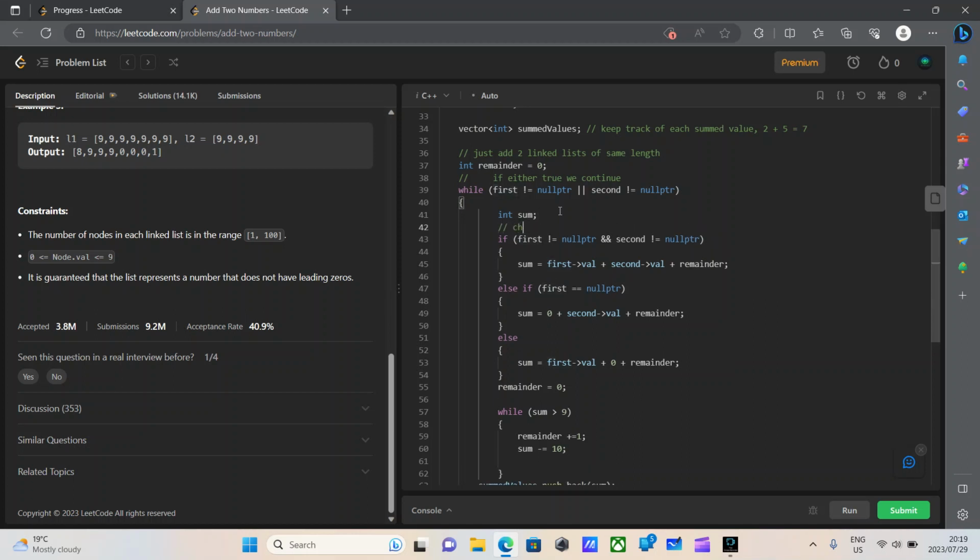And first, check if both pointers are not at the end of the linked list. We do this by just saying if first is not equal to null pointer and second is not equal to null pointer, if this ends up being true, sum is equal to the value of first. We'll grab the value pointed to by first plus the value pointed to by second, and we'll add remainder.